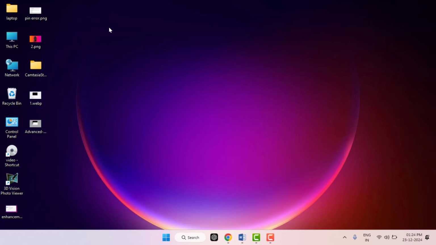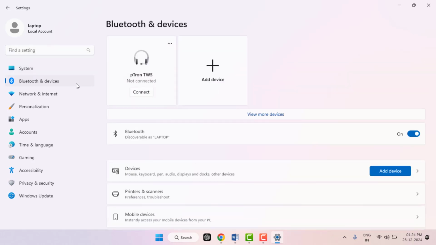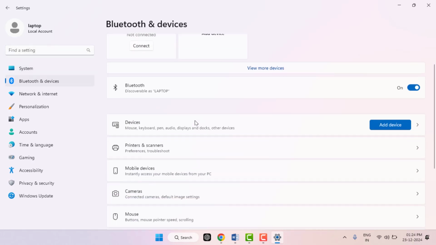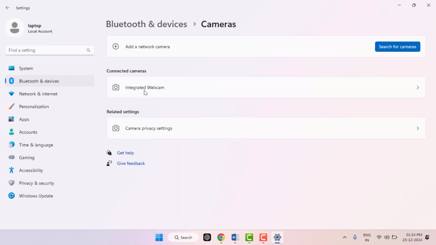To enable these new settings, open the Windows settings by using the shortcut key. Hold the Windows key and then press I on your keyboard. It will open the Windows settings. From the left panel, click on Bluetooth and devices, and in the right panel scroll down and find Camera. Open it. In the camera settings, you can see the connected camera. From here you need to find the advanced camera option. Just click and open it.